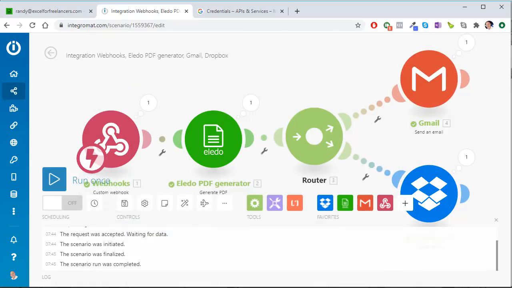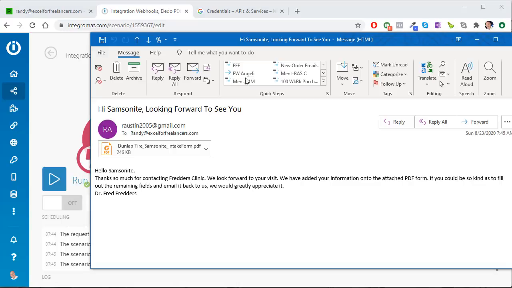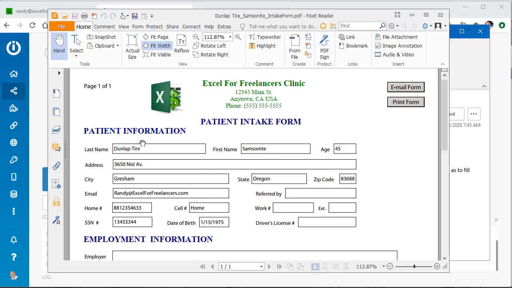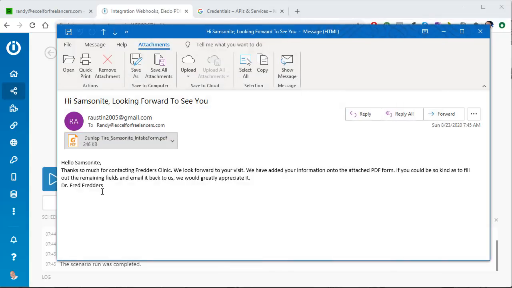We did that in Gmail. Let's take a look at my mail and see what I got. All right, and here's the email that we got. Notice we did remember to add the PDF on here. Hello, Samsonite. Thanks so much for contacting. We have the name, the clinic. Let's open up that PDF and take a look at that. Again, it's all filled out with the information. Very cool. All right, that looks good.